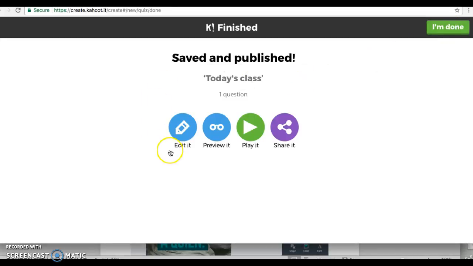And you'll also see other options. You can go back and edit again. You can preview it to see what it will look like to students, or you can hit play, of course, and you can also share it. The share feature is wonderful if you're on a content team. You can have one colleague create it for a certain topic or unit of study, then everybody can use the same Kahoot. Click on I'm done.